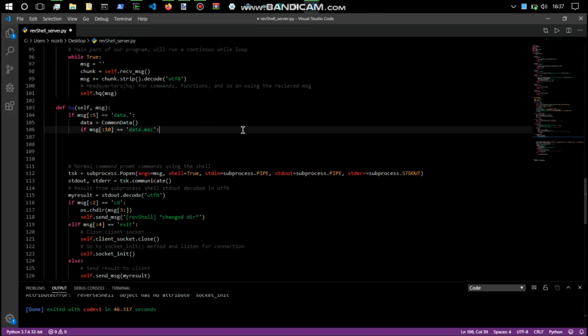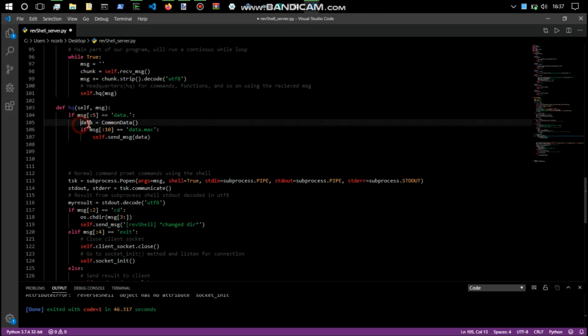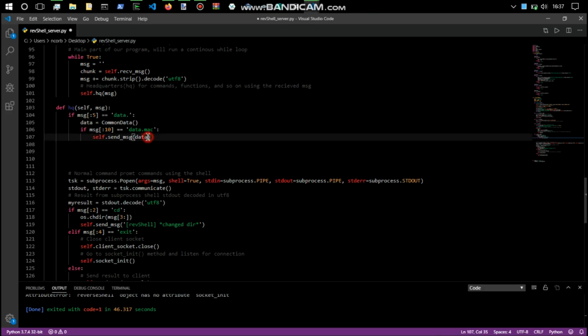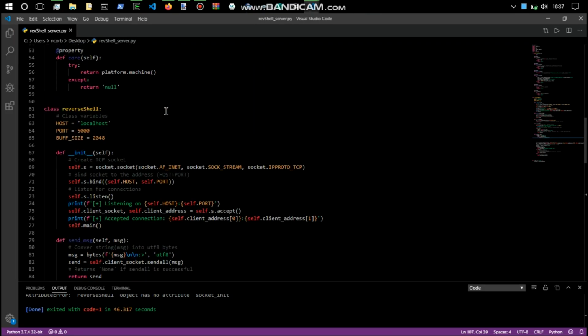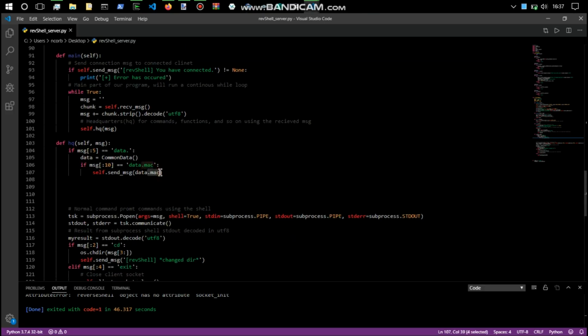data.mac, and then we can do self.send_message, and then we just do data, which is an object of common data, and then dot mac. Because we use properties here, we are using it like a variable. If we didn't use the property, we would have had to do that like a normal function, method, whatever you want to call them. So like that.